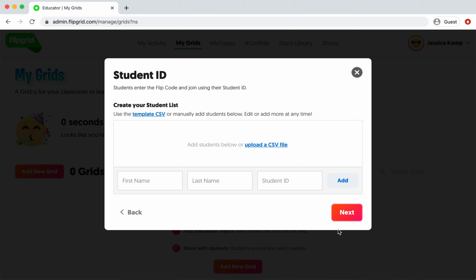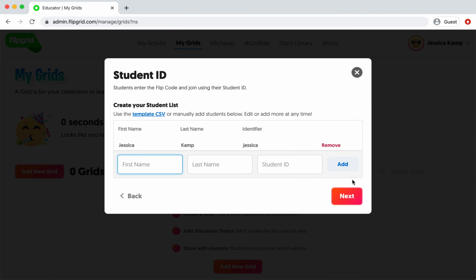Here it's going to give me an option to add all of my students to my class. I don't have to do all of this right now, but I will show you how to do at least one. All you have to do is add the first name, their last name, and you get to choose what their ID is. For my second grade students, I always choose something that's simple and easy for them to remember, which is just their very first name. And then I click Add. I would do this for all of my students.